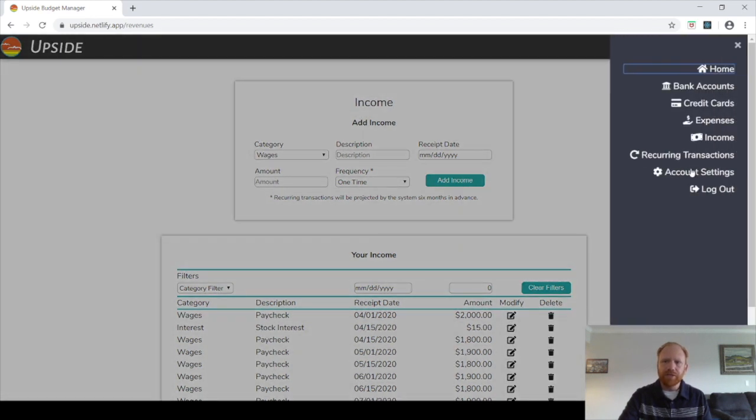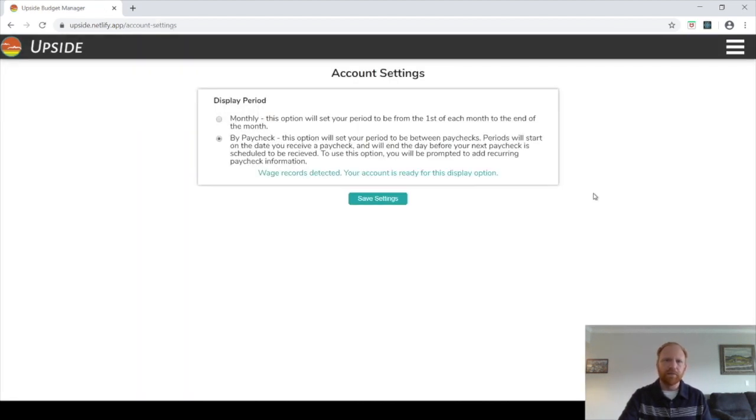There is also a user account feature where you can change the period of the home screen. The idea when I created this app was to see information by paycheck.